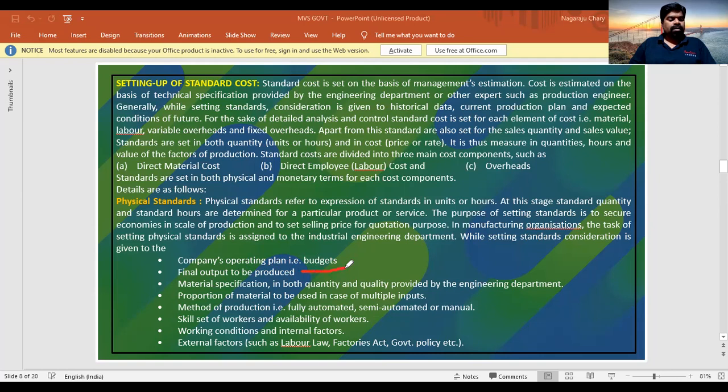That is according to the budgets. Budgets here means sales budget, production budget, material budget, and so on. Every budget is considered in this concept. So according to the budget, according to the financial action plan only, the physical standards are to be set out. So the final output is to be produced.